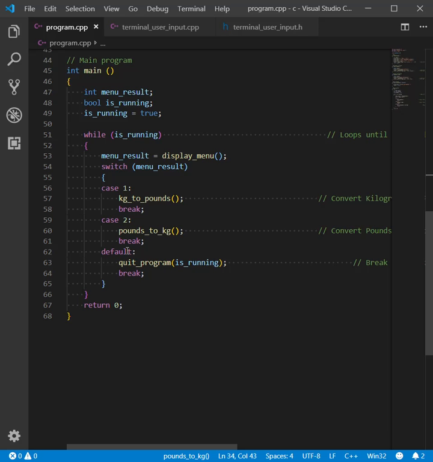Alright, so it's very simple, it's very neat. You can see exactly what's going on here. If the user selects 1, it's going to go to the function kilo to pounds, which I just briefed before. Once it's finished that, it's just going to break out and then retest the condition again. Again with pounds to kgs, same.